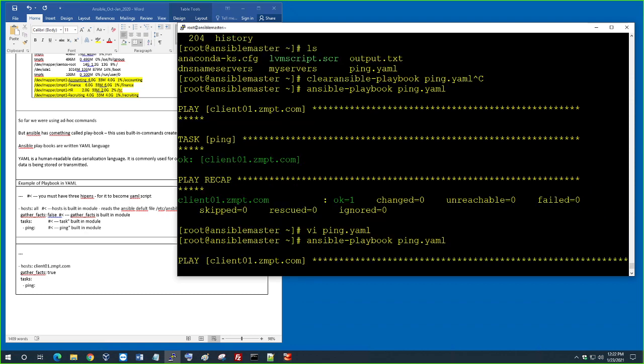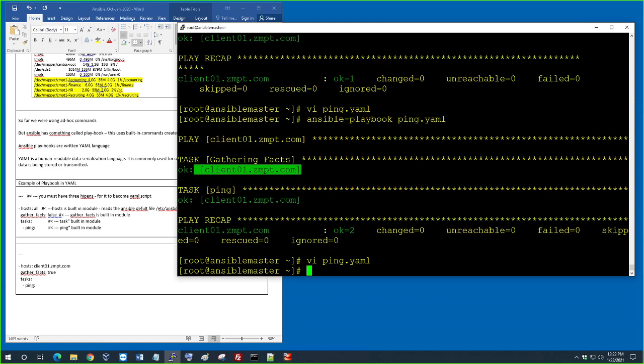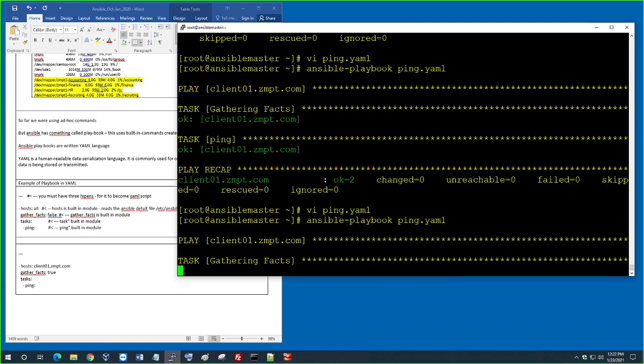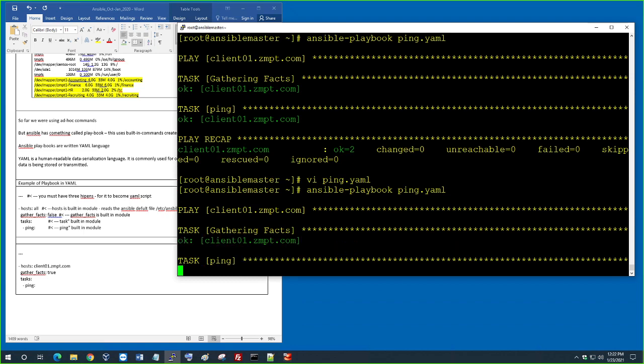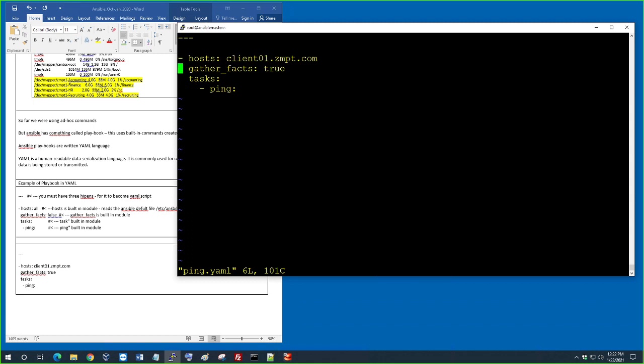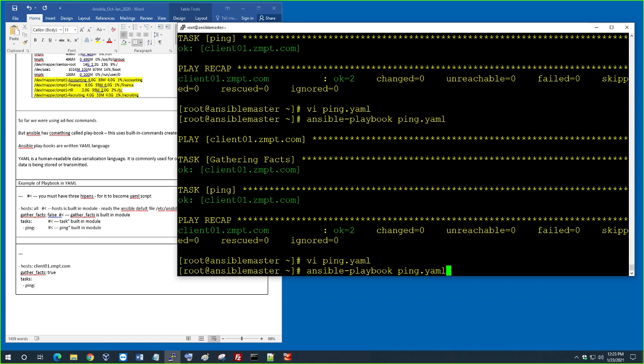If you look up here, it's not doing gathering facts here. All it's doing is the task. This is what it's doing here. So if you need to, we could get rid of gathering facts also. You said gathering facts just makes sure it's the correct host name? Yeah. Okay. So if it's not the correct host name, it will respond to you.